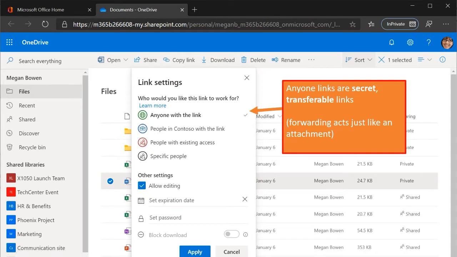Anyone links are secret transferable links. Forwarding acts just like an attachment. However, this link will bring you to the most current version of the document in the cloud. So this is just something that wasn't possible with a file attachment. If you made any changes to a document after attaching it to an email, the recipient of that email would not see those changes. You can eliminate this issue by just sharing links to a OneDrive file.